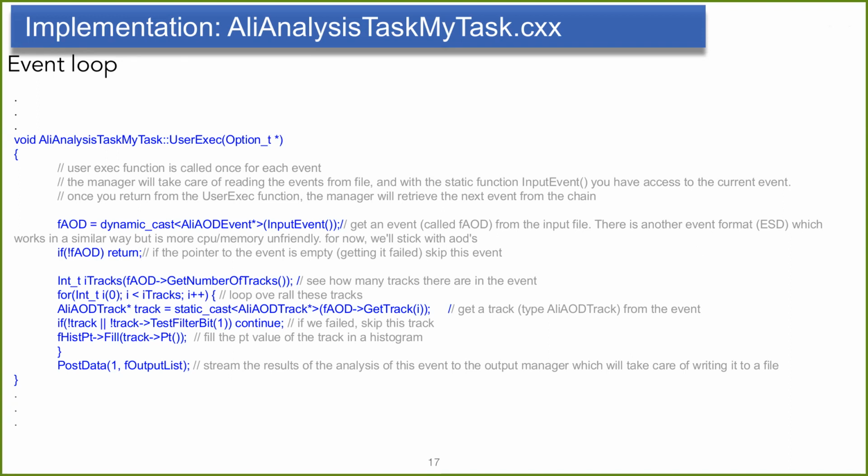And there you also need to remember that there is a particular format of event data that is called the ESD data. I will not talk about it today. Probably tomorrow I will talk about this ESD data. Now, after getting this event, that is the fAOD, you have to check if the pointer of the event is properly filled or it is empty. If it is empty, you can directly return. For that, you need to check: if it is equal to fAOD null, you can return.